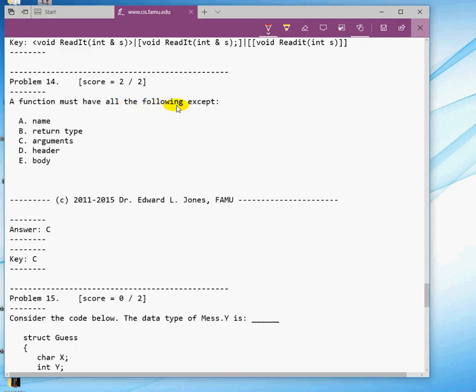What must a function have? Got to have a name, check. Got to have a return type, check. It's got to have a body, got to have a header. Does it have to have an argument? Don't we always write int main paren paren? Don't we always do that? Do we have parameters here? Do we have arguments? No.